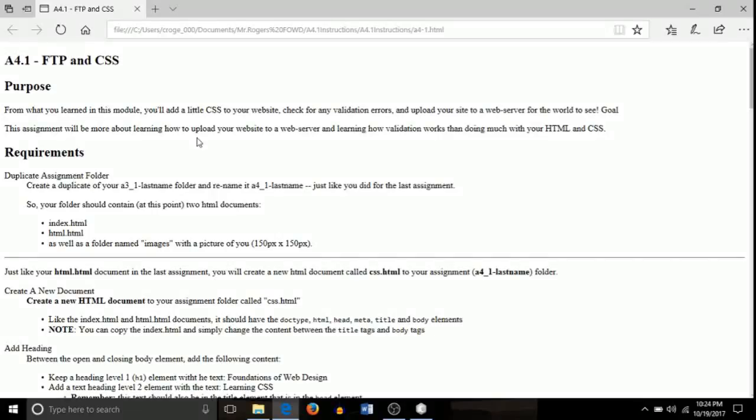The purpose for this, from what you learned in this module, you'll add a little CSS, so cascading style sheets, to your website. Check for any validation errors, and also upload your site to a web server for the world to see. The nice thing with this assignment is we finally get to see kind of the fruit of our labor, because obviously you aren't making a website to just sit on your computer or sit on a flash drive. You're making it so that way other people can see it, and hopefully it's useful to them. And we finally get to kind of see a little bit of that today. So this assignment will be more about learning how to upload your website to a web server and learning how validation works than doing much with your HTML and CSS.